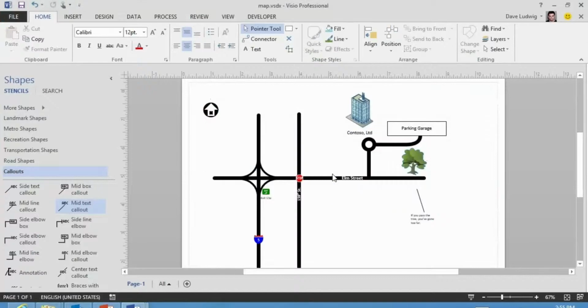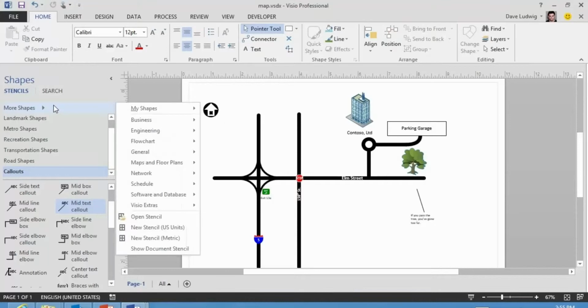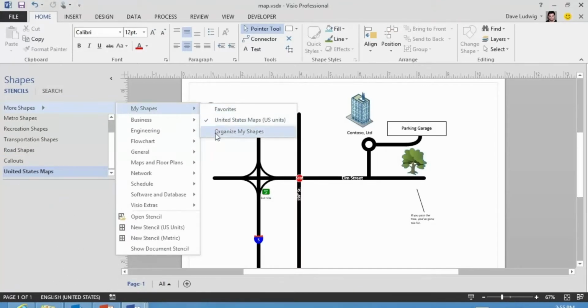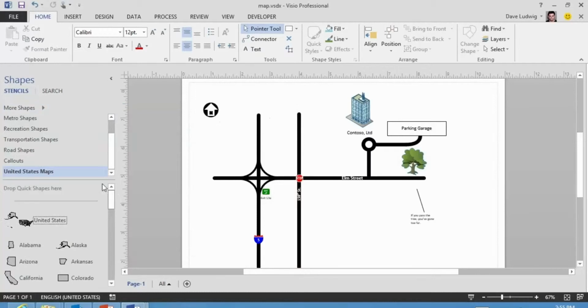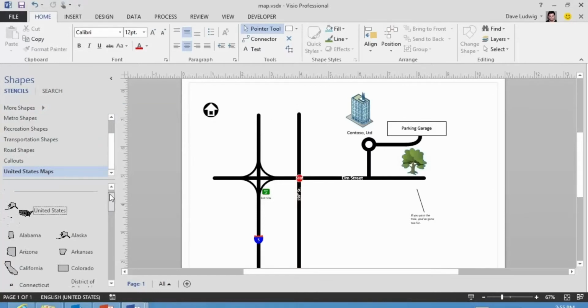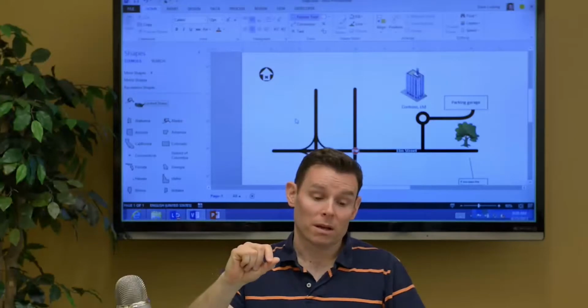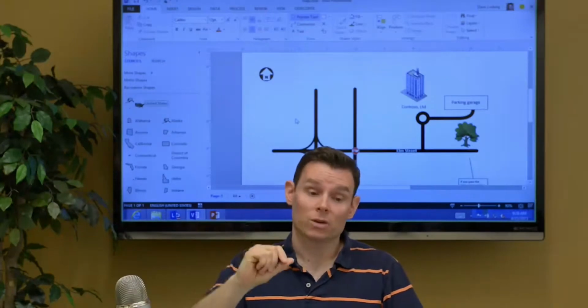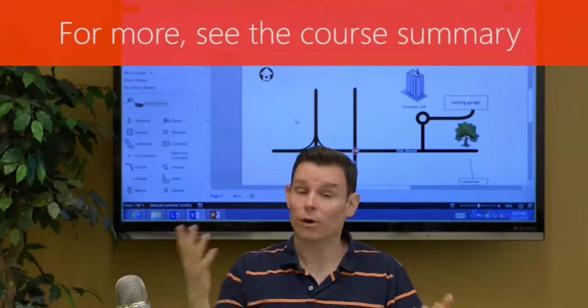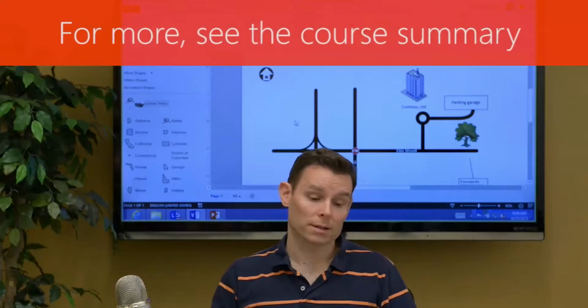So we'll go back to our map, and then we will go to More Shapes, My Shapes, and then you'll see, oh, there's that United States stencil, okay? And then we can drag our United States out here if we want to. We could drag the whole country out here, and then you could maybe add callouts to call attention to sales figures in each state, or you could show voting percentages. So that's a really great stencil. A lot of people use that one.